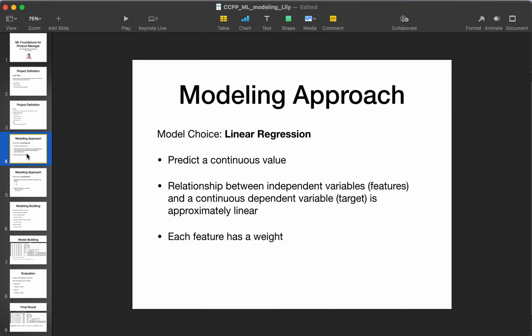Based on the features and the output we have from the data set, this is a linear regression versus classification problem. So we will take linear regression modeling as the direction. Also, a typical linear regression predicts a continuous value, and the relationship between the independent variables and the continuous dependent variable is approximately linear, and also each feature has a weight.